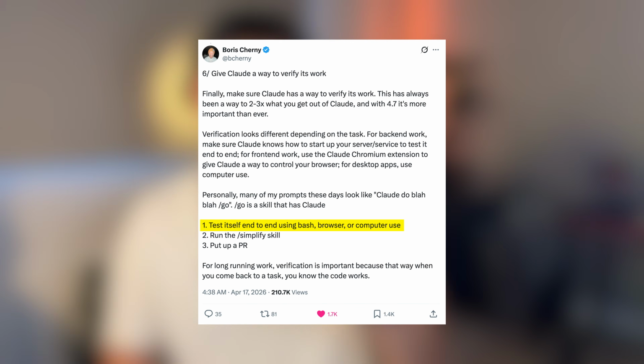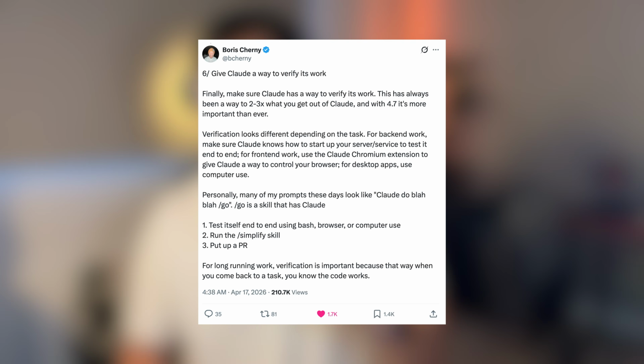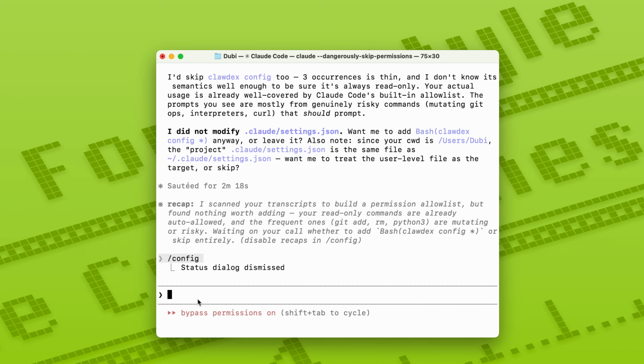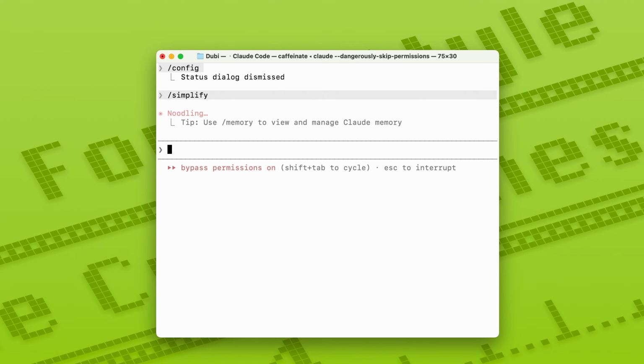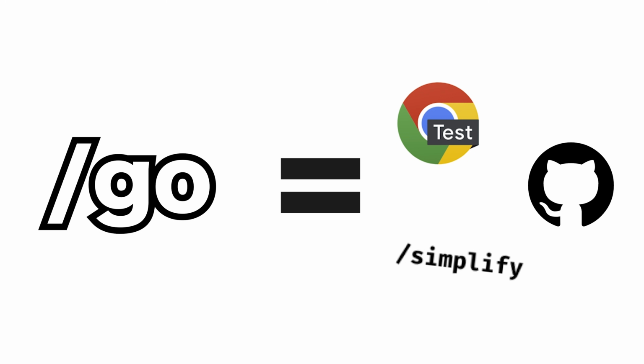Nah, but in all seriousness, what does /go even do? He built a skill, 3 steps chained into one command. 1. End-to-end testing using bash, the browser, or computer use. Claude actually runs the thing and checks it works. 2. /simplify, another skill that cleans up the code, removes dead paths, trims what he calls over-engineering. 3. Submits a pull request, packaged, labeled, and done. 1 command, 3 jobs. No supervision required.